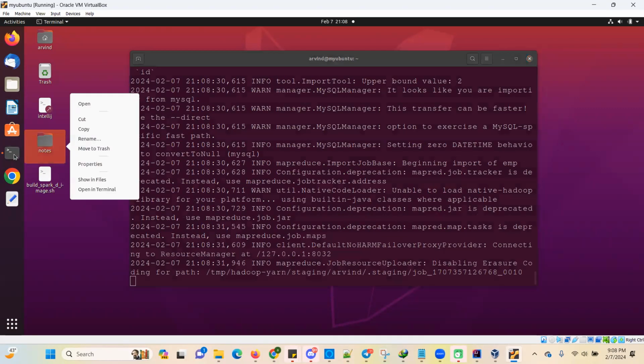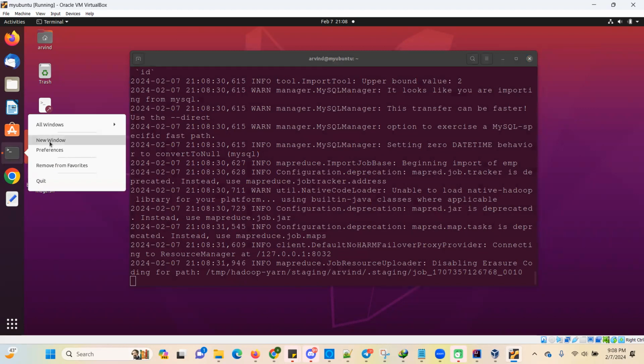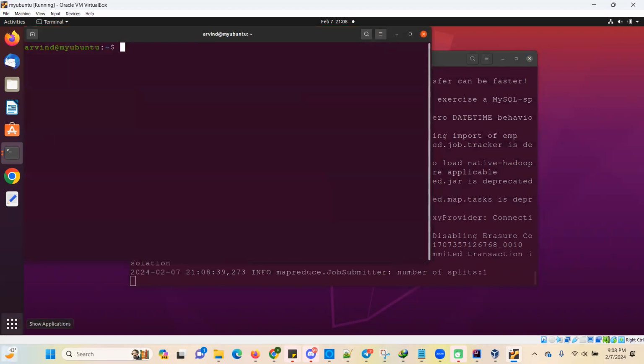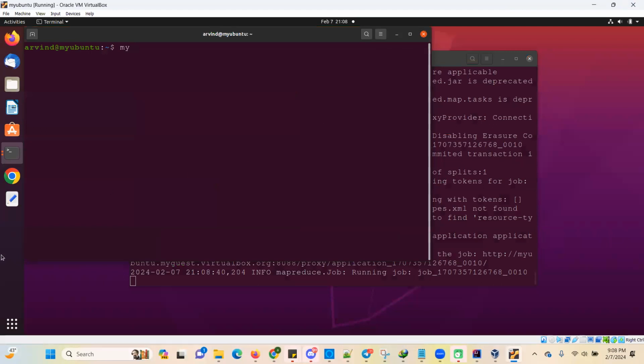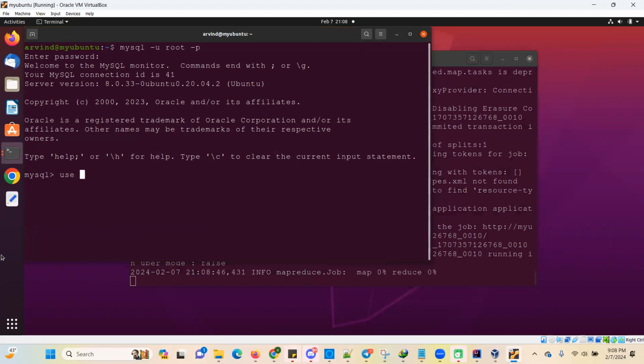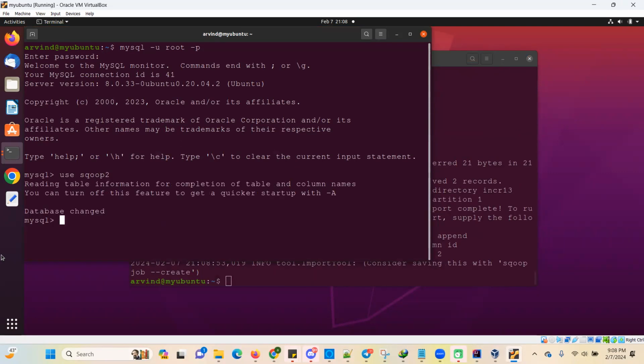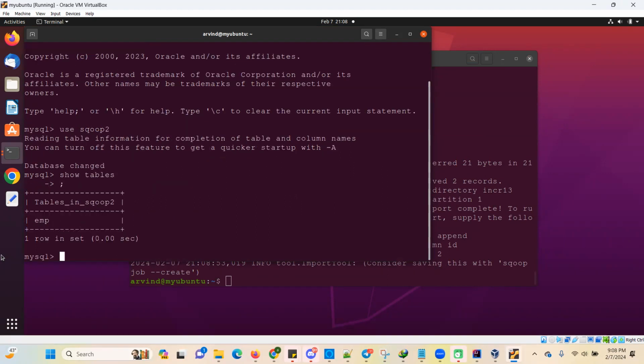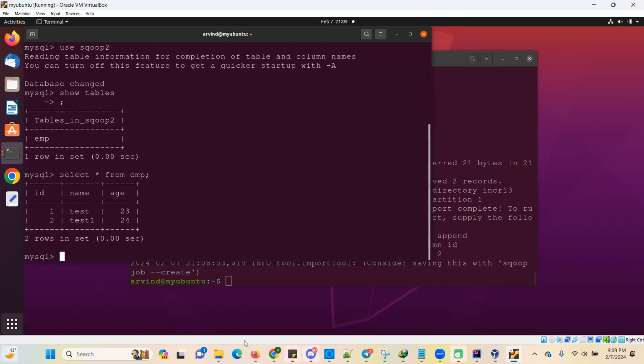Meanwhile, I open the MySQL because I have to add a record over there. So MySQL -p. Okay. Use sqoop to show tables. Okay. So select. So 2 records are there.